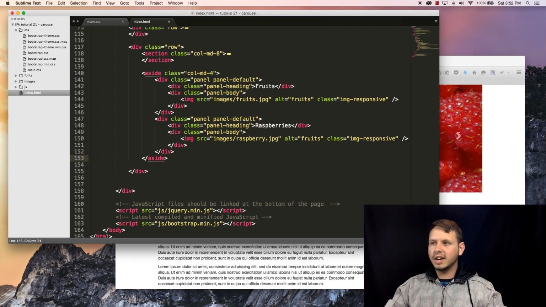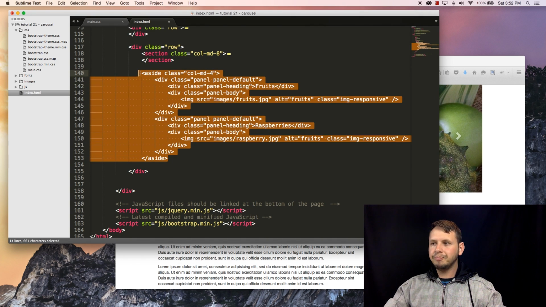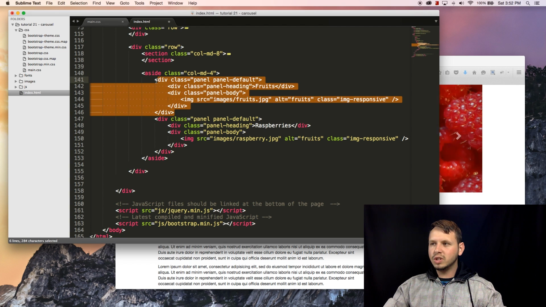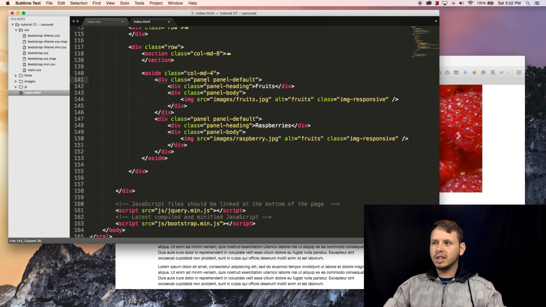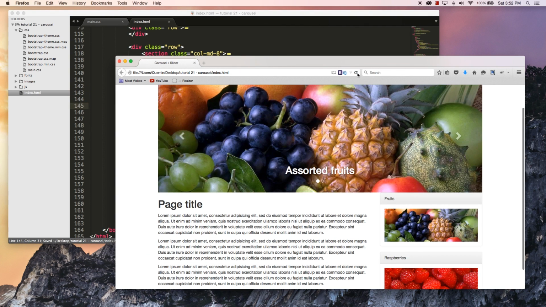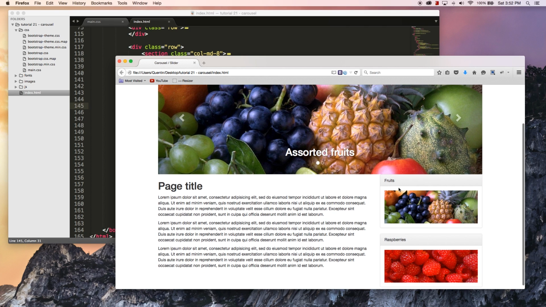So let's go aside and aside. And yeah, this is our sidebar. And if you take a look here, I've actually got two divs that have the class of panel and panel default. And these just have a panel heading and an image in the panel body. So if I save this now and I come back here and hit refresh, you can see we've got a panel with a heading and we've got an image.